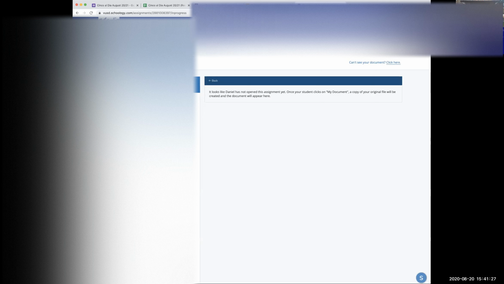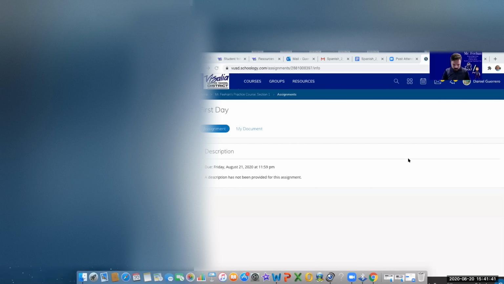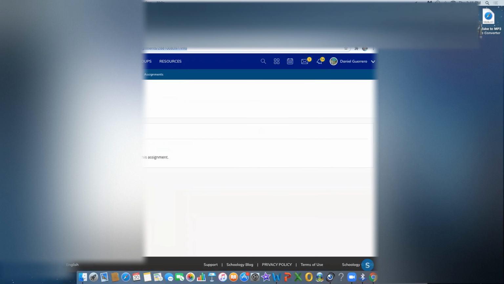Okay, and then it has assignment, my document, description, and there's nothing else. Let me show you what I have. Let me switch the screen share. Okay, here we go. So there's nothing here. Let me see, maybe it's under document. So what happens now? Edit? Okay, click on assignment. So that's the thing right there.